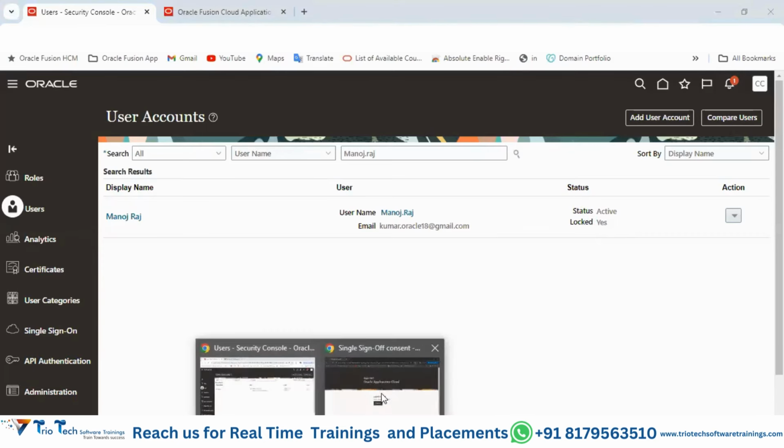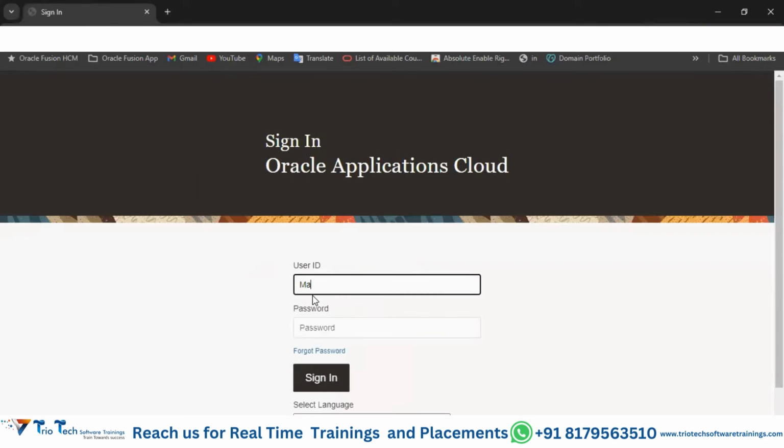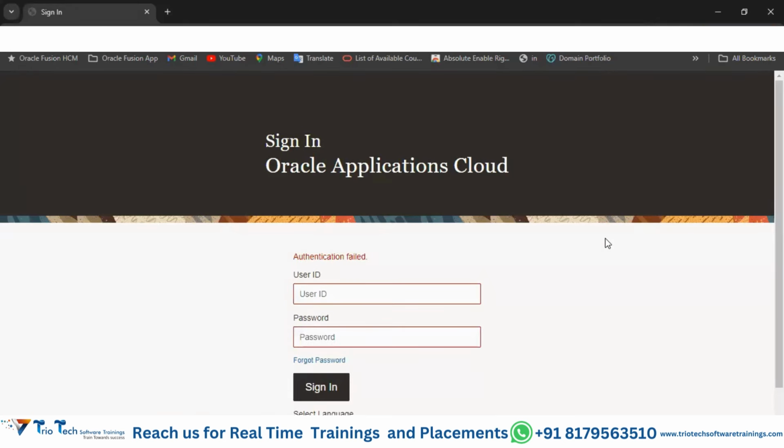Now let us try to log in with those credentials, team. What is the behavior? Please observe here. I'm logging in as Manoj.Raj. Okay. And then, team, I'm passing my password. Now see, when I click on sign in, what is it showing me? Authentication failed. My account is locked. I cannot access it.